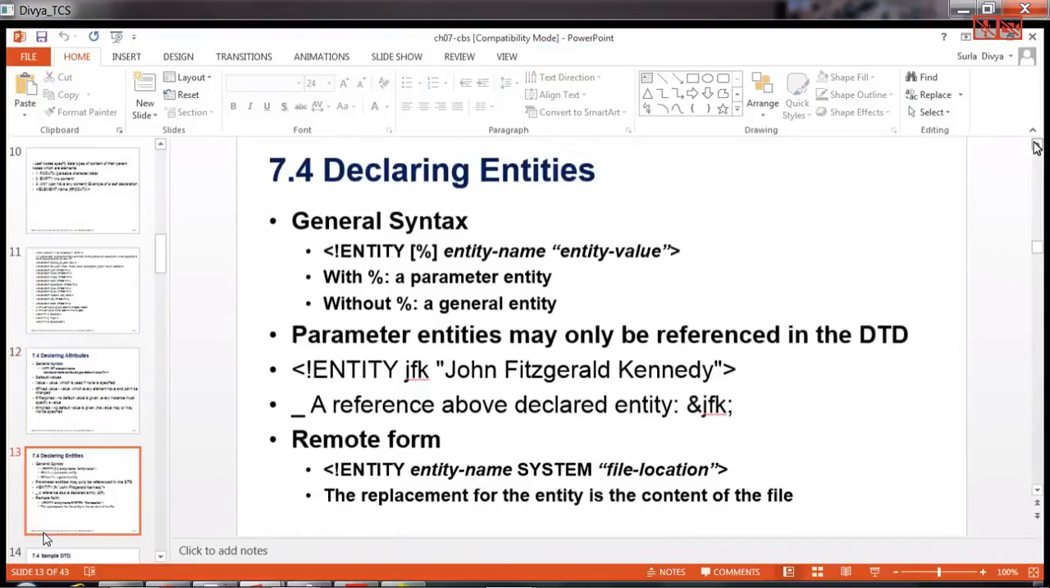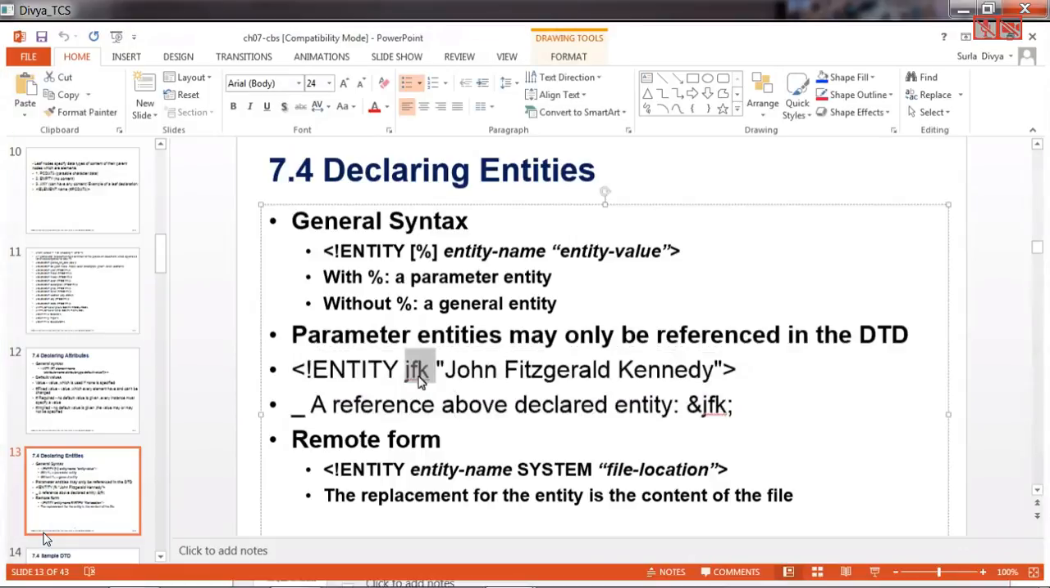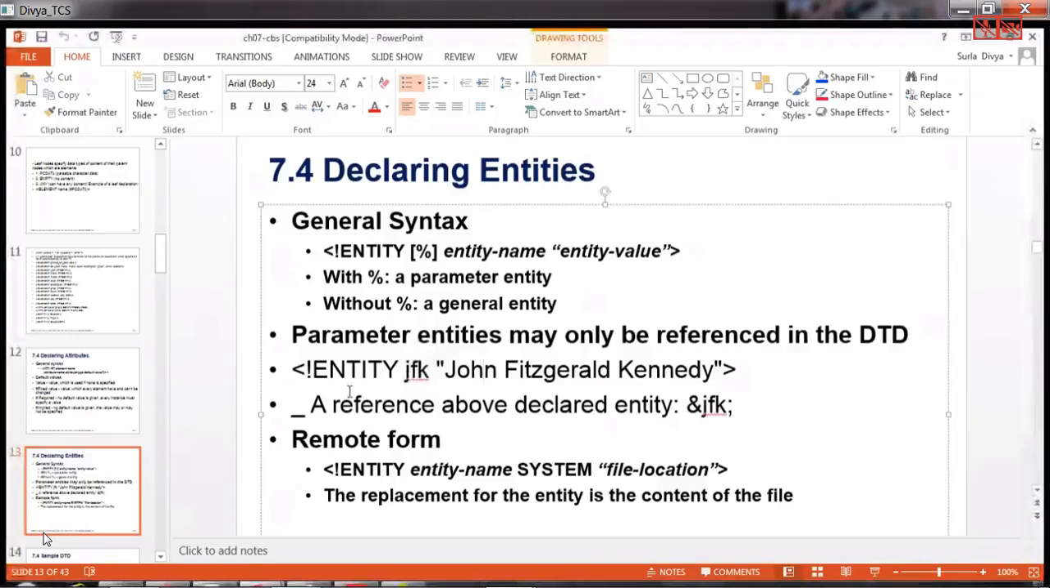This may only be referenced in the DTDs. Okay, generally when you are writing these declarations, these parameter entities can be observed in the declarations. Whereas a general entity we can reference here. For example you have given JFK. Okay, this is how the declared entity behaves. So this is John, so you can reuse it in other documents.